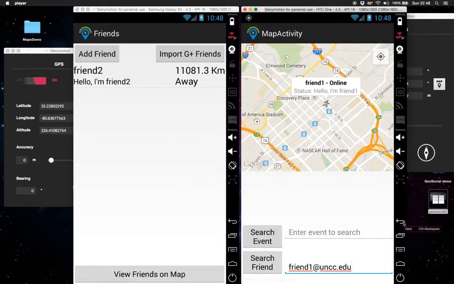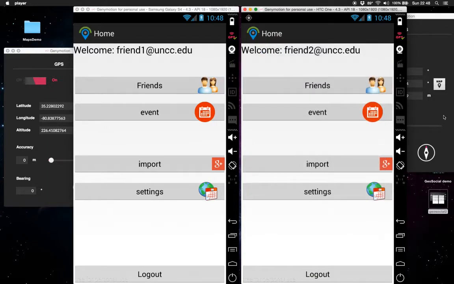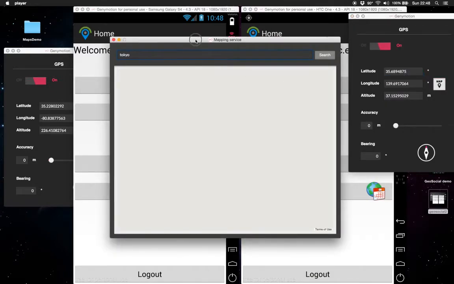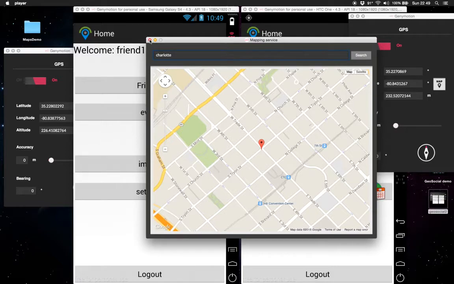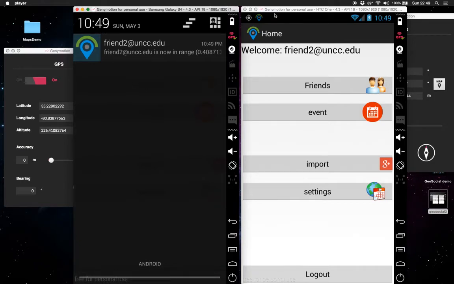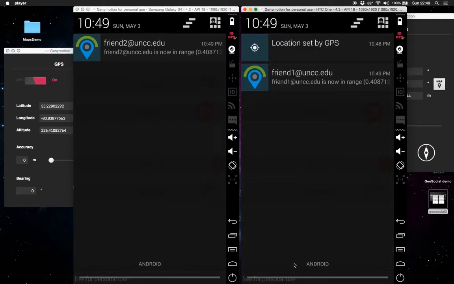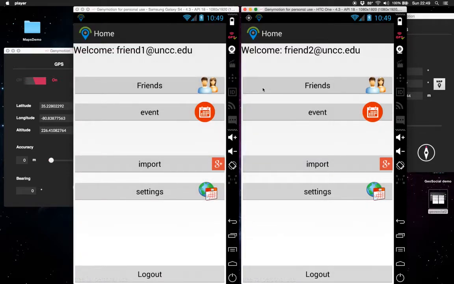But really, what we want to do, which is even nicer, is that we want to notify people. So let's move friend 1 from Tokyo. Let's move him to Charlotte. So when we move him to Charlotte, they're now in that range, right? So we can see the notifications here that came in. Basically says friend 2 is now in range, and for this guy it says friend 1 is now in range because we moved them.